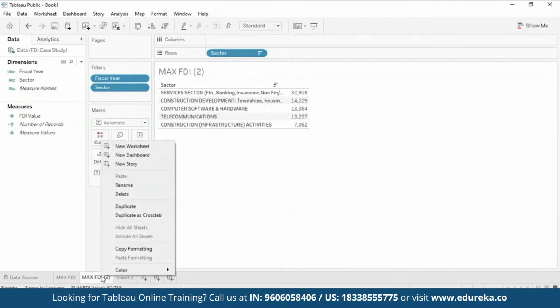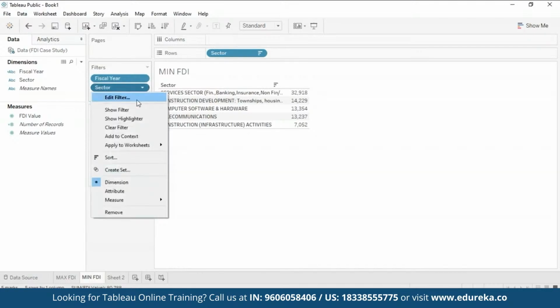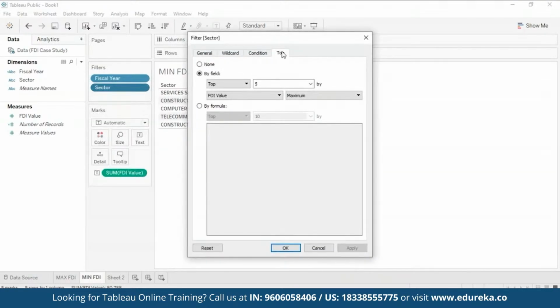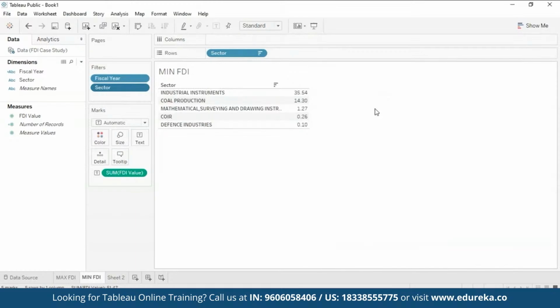So I'm going to rename this, instead of Max FDI 2, into Minimum FDI. And all we have to do is edit the sector filter. And instead of the top 5, we are going to select the bottom 5 and click on apply. And here we have the bottom 5 values, which are industrial instruments, coal production, and so on and so forth.